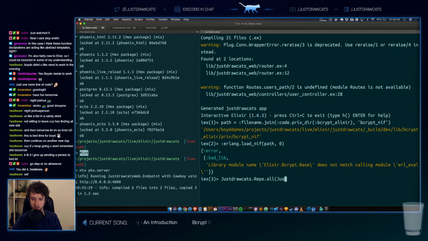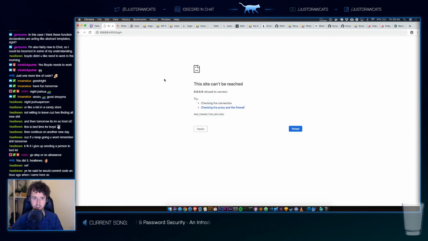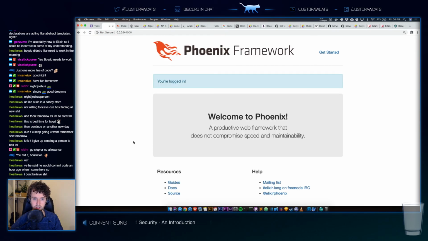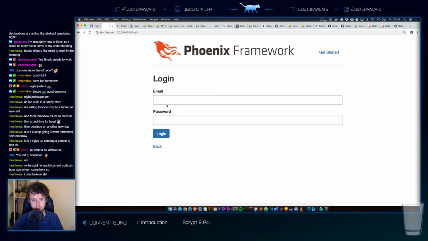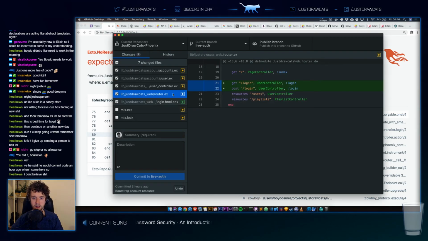Let's see. Repo.all, Accounts.User. So we have 2 users. If we just search for a user that actually exists, then the login actually works. 1, 2, 3, 4, 5, 6 password, login, you're logged in. Beautiful. Go to login again. If I pick a user that doesn't exist, it breaks. But that's okay. We'll fix that.